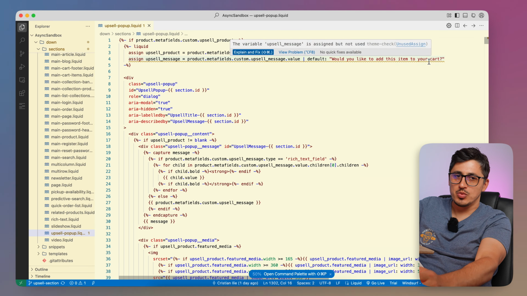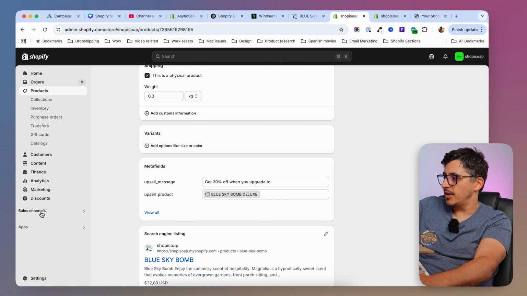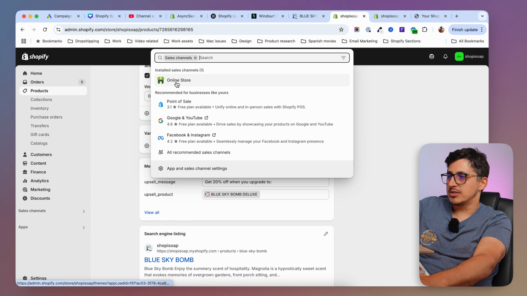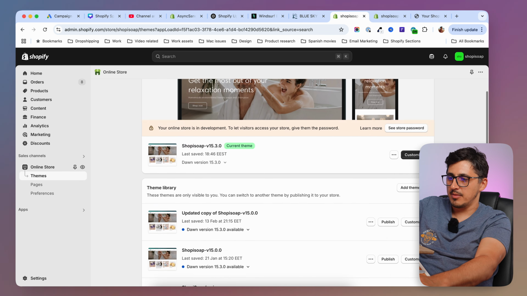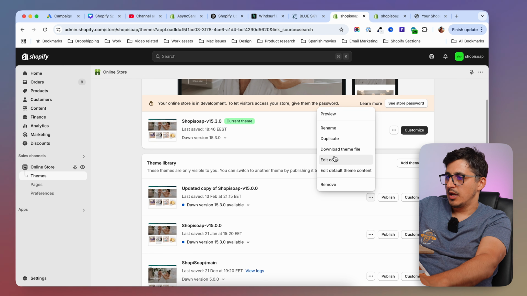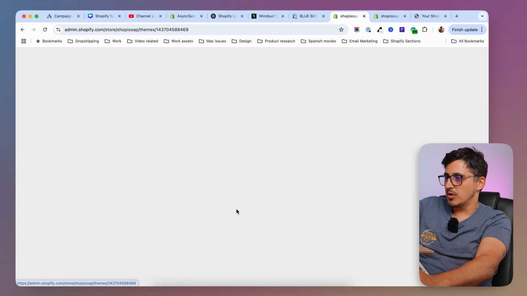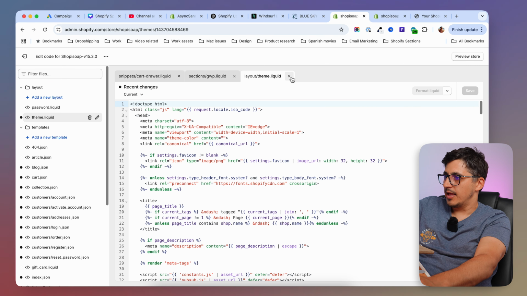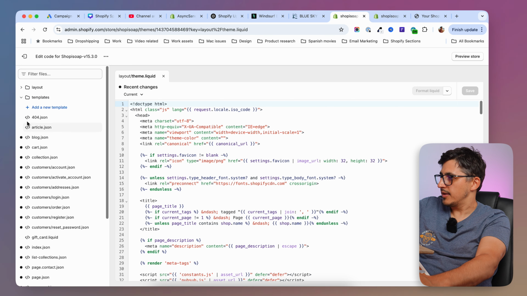Okay, now that we've added the meta fields, we will have to go and create the section on our theme. And to do that, I'm going to go to my store and go here to edit code. If you're working on a copy theme, then go to your copy theme. You're going to have the same button here and be able to edit code, but I'm going to do it on the live theme. So I'm going to click on edit code and close this up.